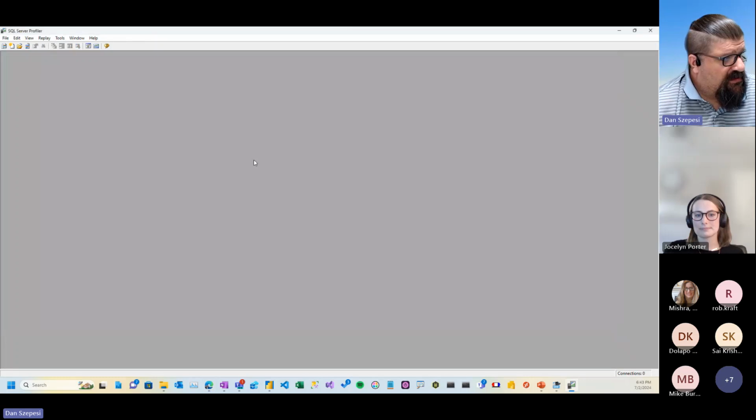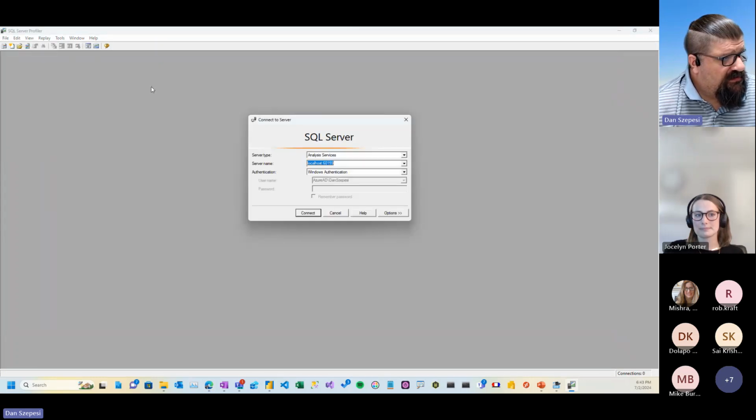So I'm going to shut that off and I'm going to do a new trace. And this time I'm going to paste that full thing in here and clean it up a little bit. Take out that data source equals. Take out the initial catalog. And then I'm going to connect.